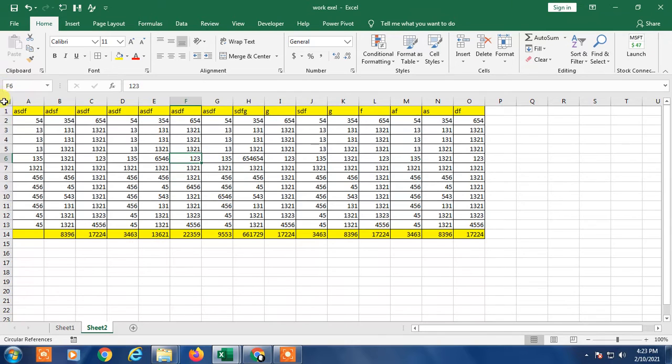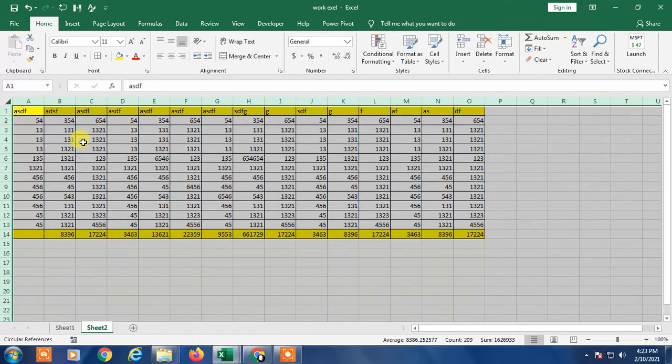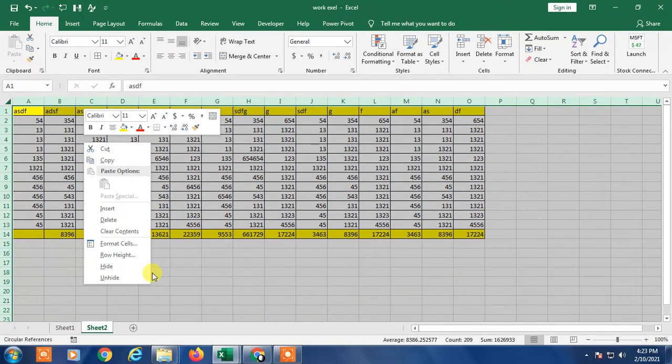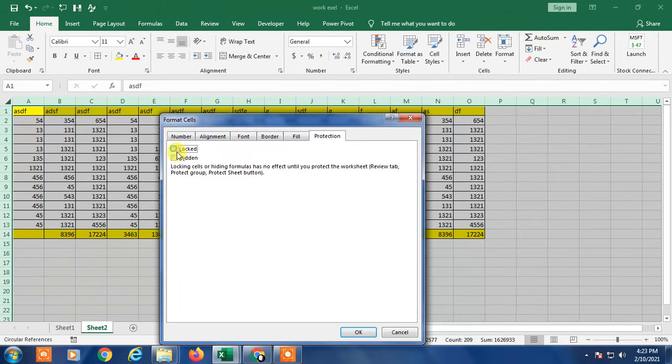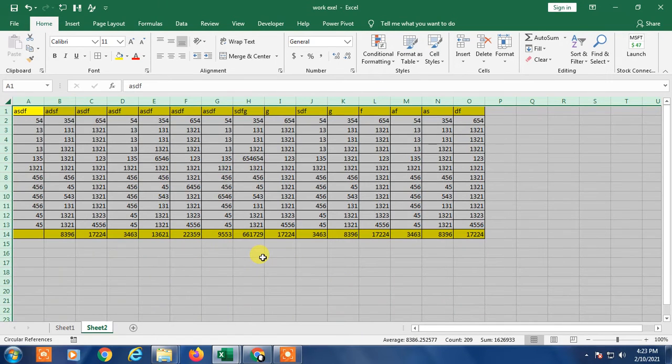First I have to select the whole sheet, and now I have to right click of your mouse, go to Format Cells, and now you have to go to Protection, and make sure the Locked option in this dialog box has been ticked. If it is unticked, just tick it and click on OK. So now this is the command to the Excel sheet.